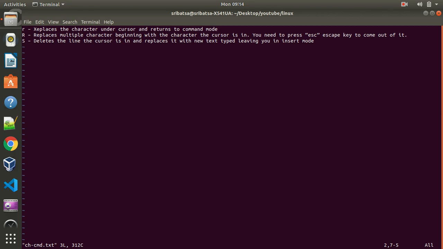Similarly, uppercase R will replace multiple characters starting from the current cursor position until you press escape on your keyboard, in which case it will return to command mode. For example, I pressed capital R, then typed R demo, and if you look at it, it replaced whatever characters I typed. Also you can note that at the bottom left corner you will see Replace here. Then to go back to command mode, I will press the escape key.